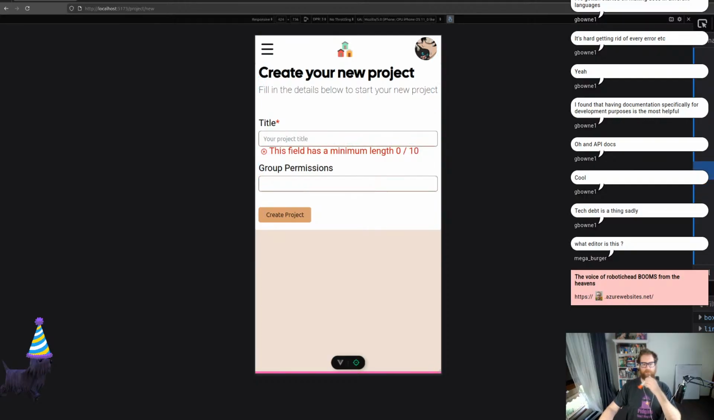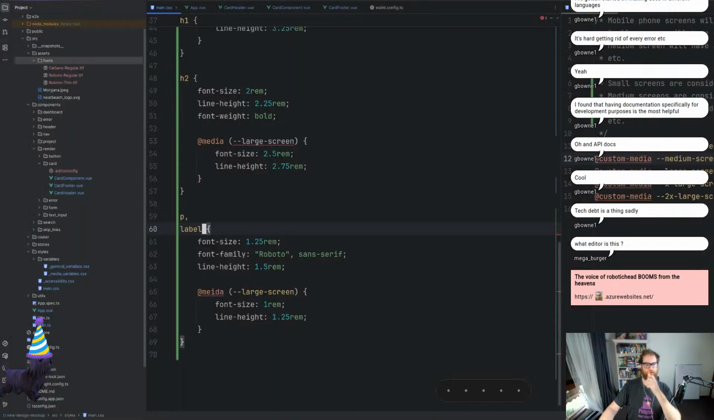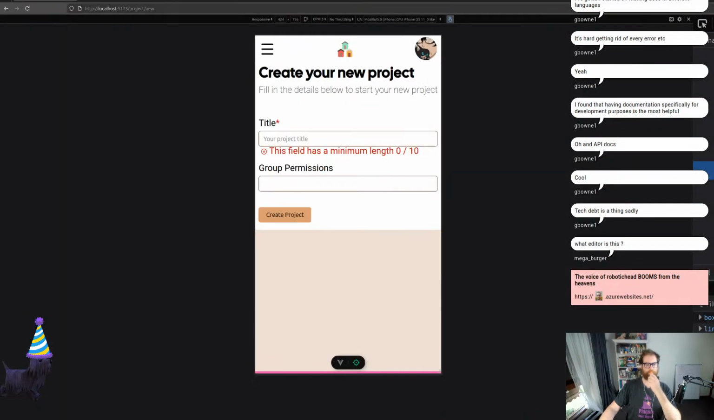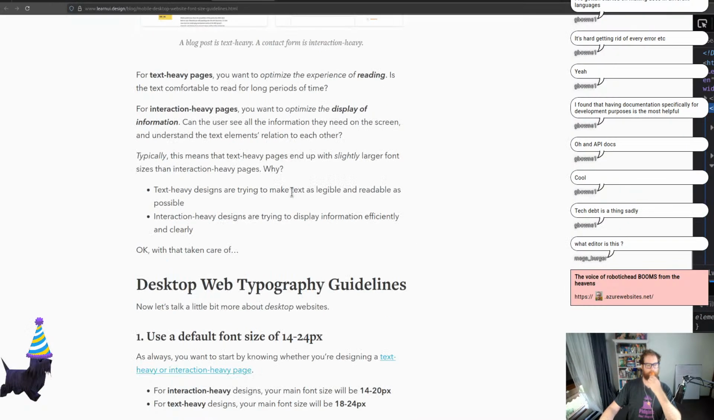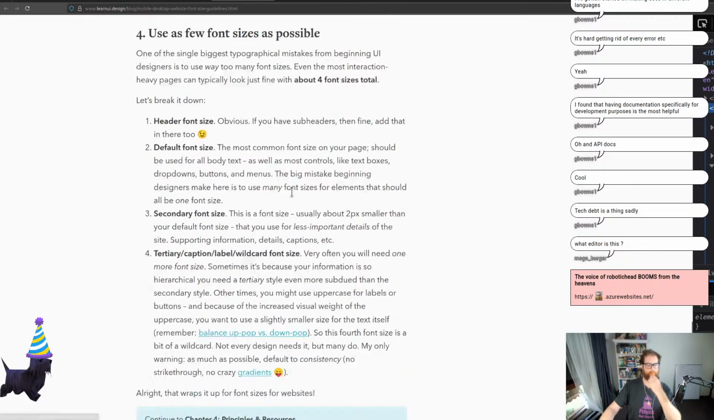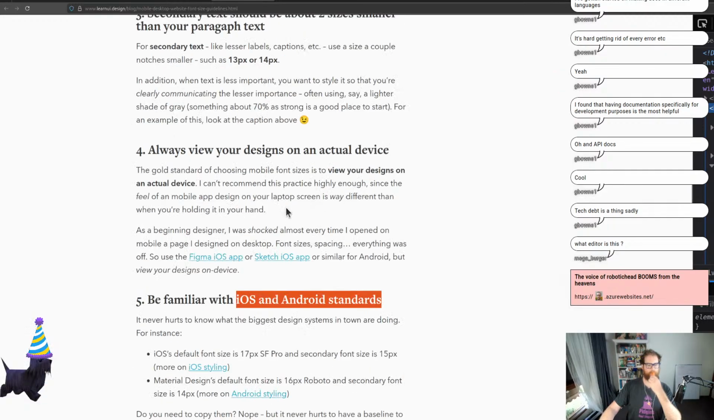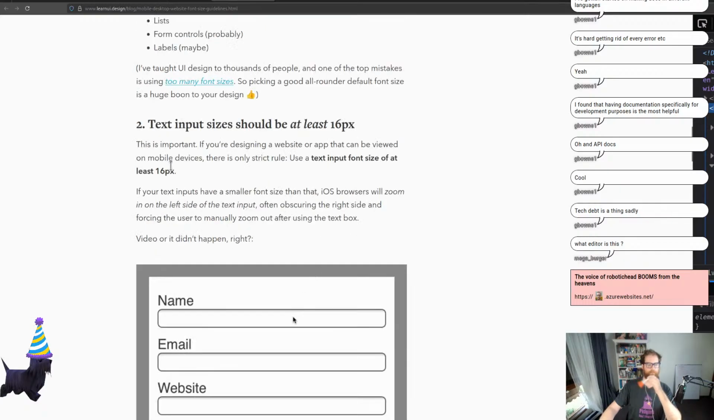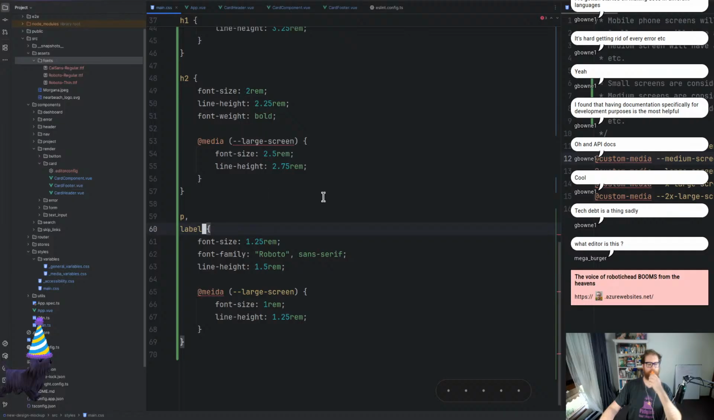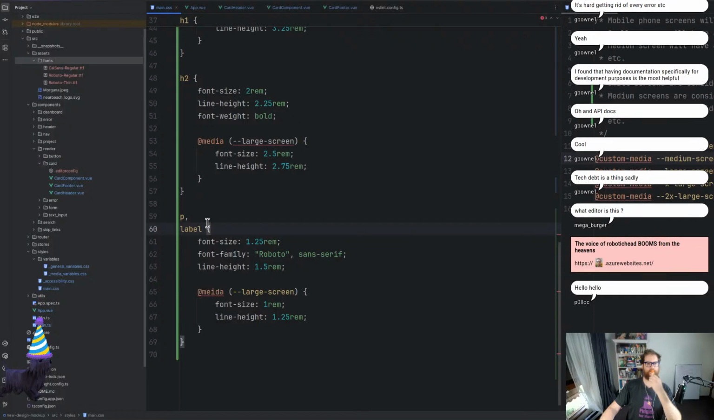The input, we did read this just a little while ago. Line height 24, but we want that to be a little bit bigger. They did have it in here, at least size 16. We're probably going to go, yeah, I don't know.